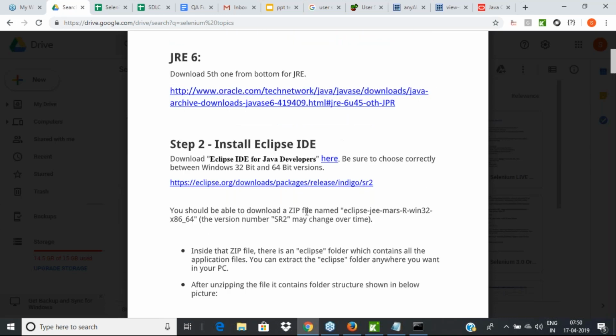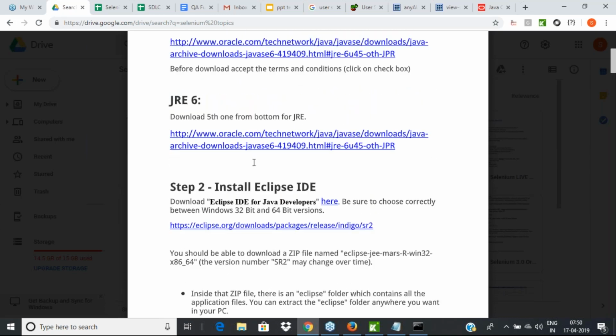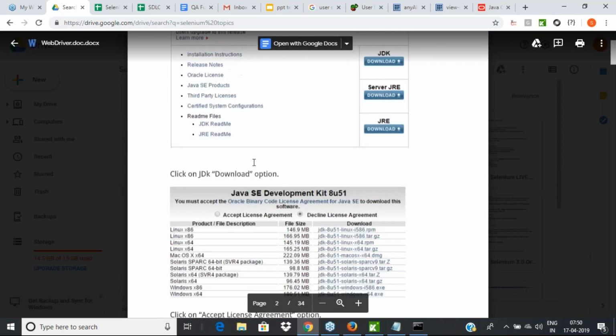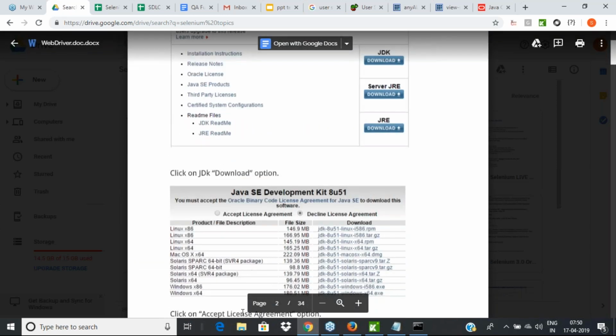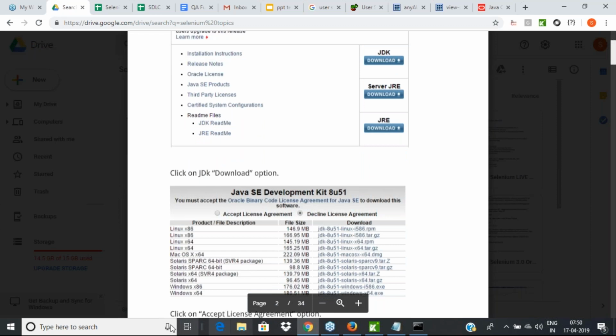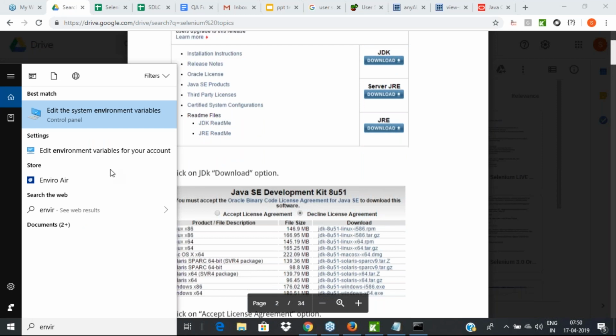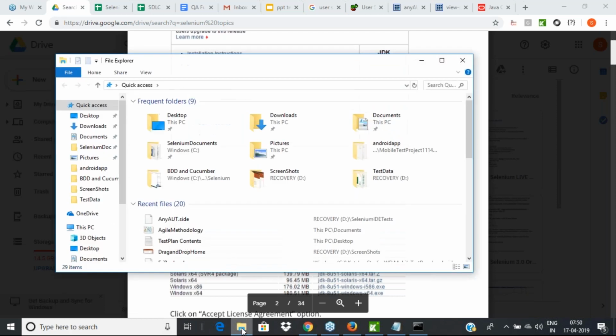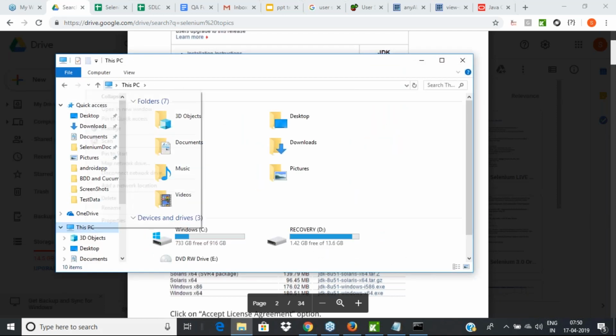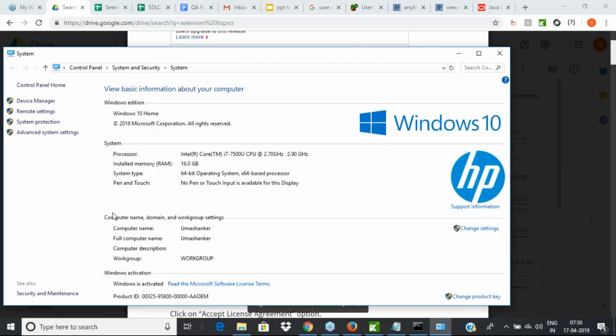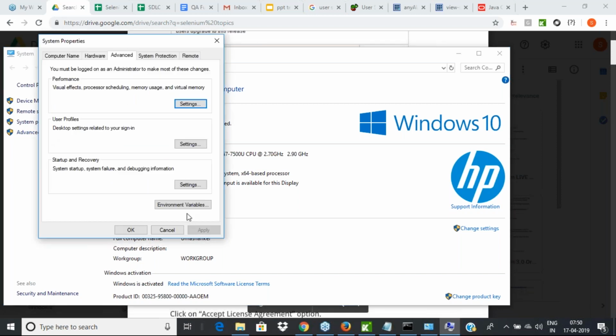Okay, so the next section is basically talking about Eclipse. We just did the Java installation, but we need to set the environment variable. So what are environment variables? You can straight away type environment variables. There is something called edit the system environment variables, or you can right click on This PC, go to properties, and then you will see advanced system settings. Then you will see environment variables.